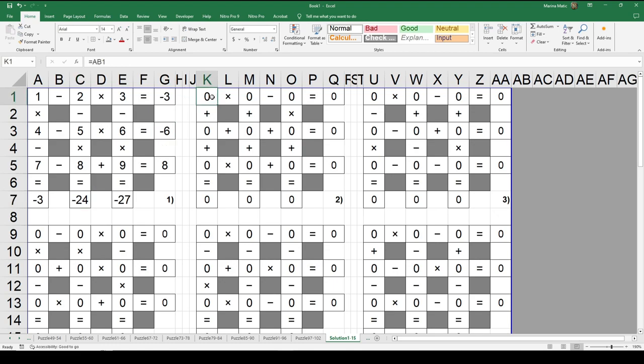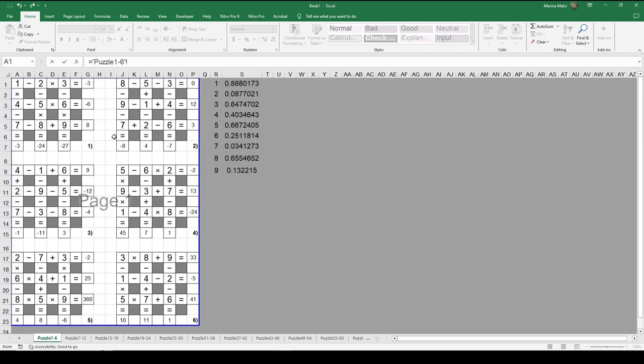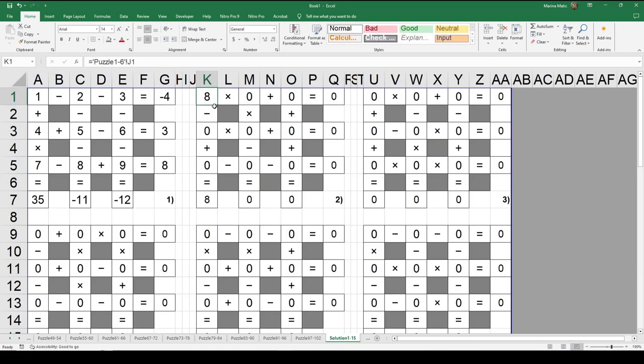I'm just going to continue by connecting the solution sheet with the puzzle sheet. So press equal. This is my puzzle 2. I need to go and find my puzzle 2, click on the first number in puzzle 2, and press enter. Again, all I have to do is drag it here and drag it down, and then drag this one down, and this one to the right, and this one to the right.